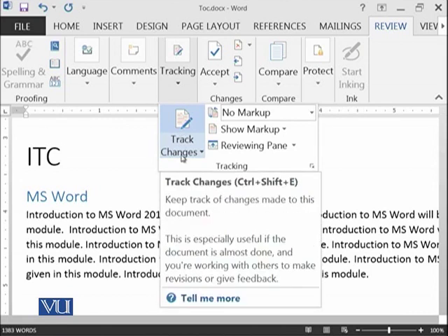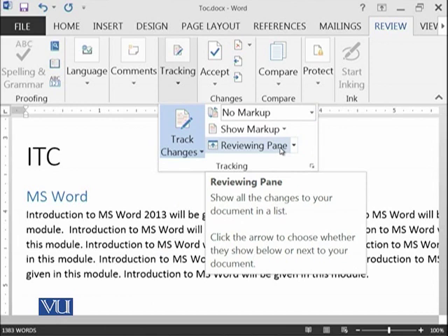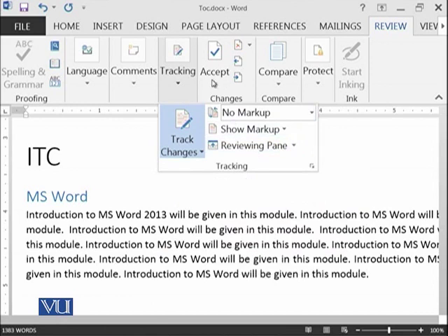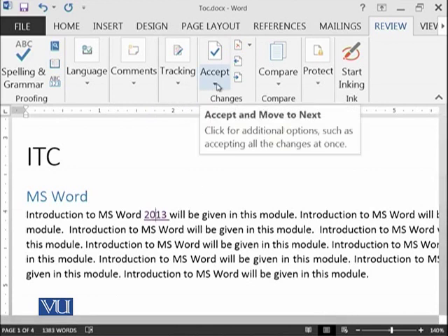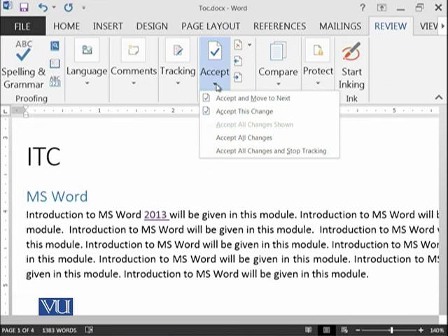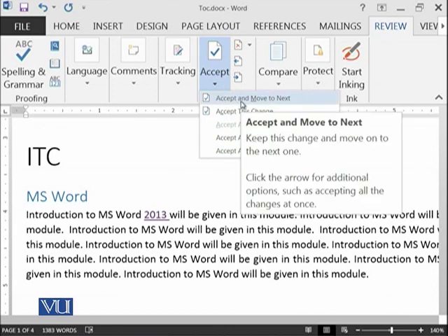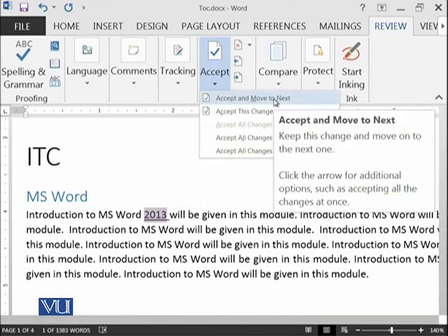So we have seen how to track changes, how to show your changes, how to see the reviewing pane. And then the next thing is whatever has been suggested by the supervisor. If you want to accept or reject the things, then you need to come to the changes group and come over here and say accept and move. When I say accept and move, wherever my cursor is, it will search for the next change, which is over here. It will accept it and move.